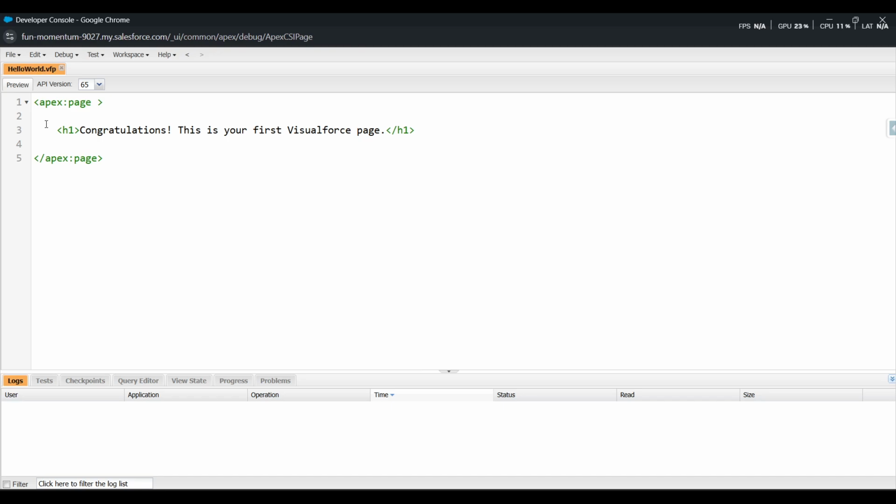Next, let's see what you've created. Click on the Preview button, which you'll find in the Developer Console toolbar. This opens your Visualforce page in a new browser tab, allowing you to see exactly how it will appear to users. You should see your congratulations message displayed prominently.